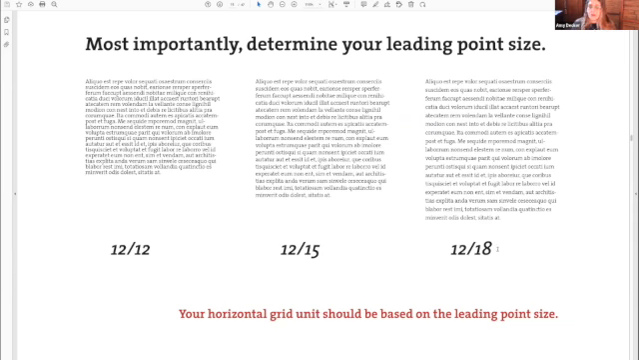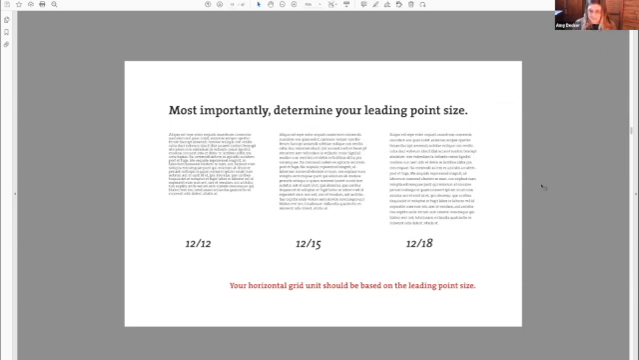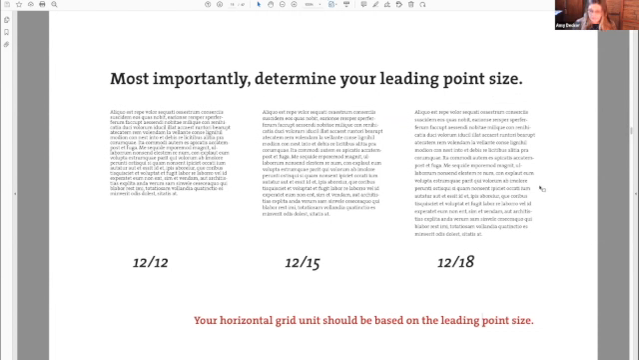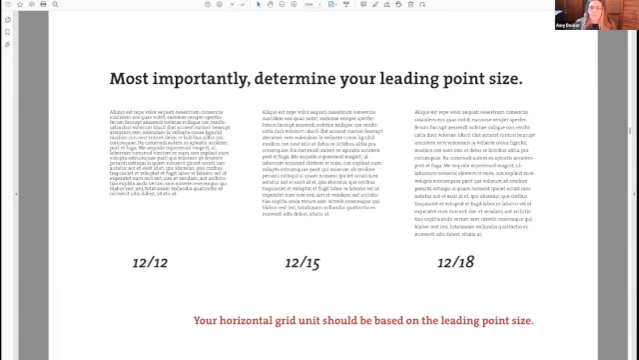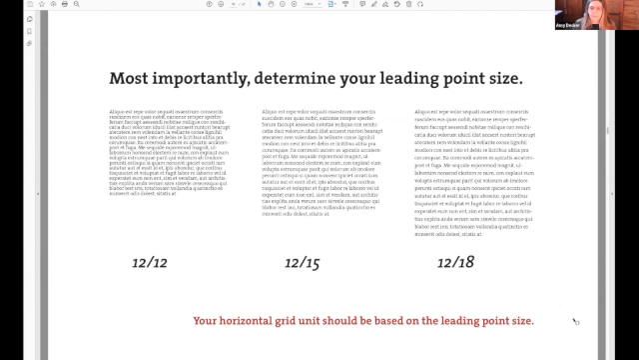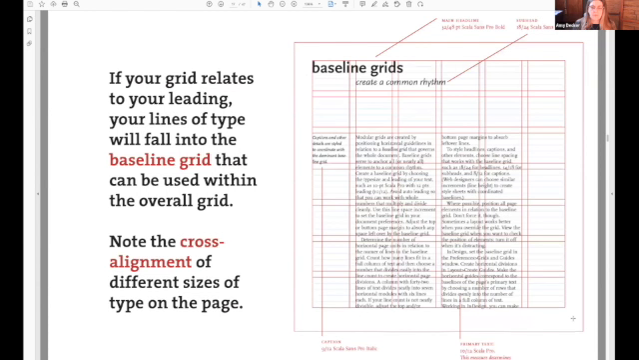So that means if we were going to go with the 18, that's our leading. We would make our horizontal grid or our baseline grid unit the same as our leading, which would be 18. So whatever our leading is, that's the size of our baseline grid. Okay, so your grids need to align to your leading.